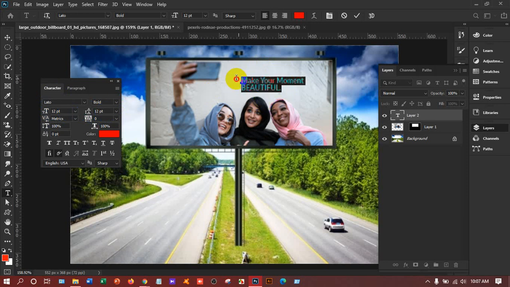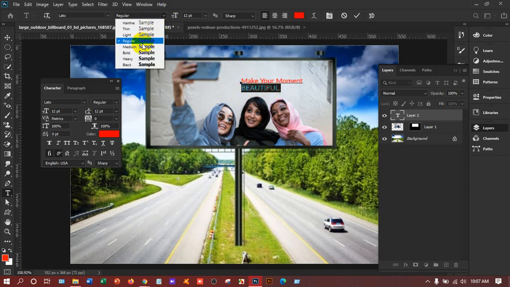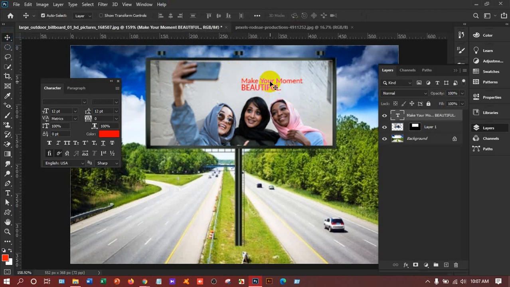Make your moment beautiful, and I'm making it thicker. Well, regular. And this one I want as bold. Medium, or put it bold. Well, and now place your text here. Make your moment beautiful.